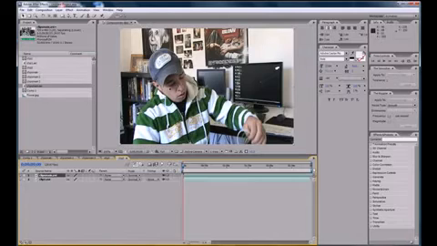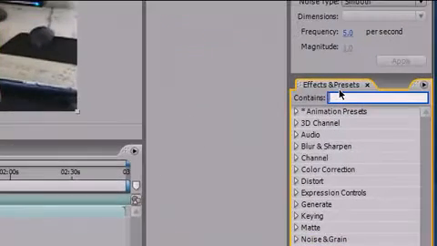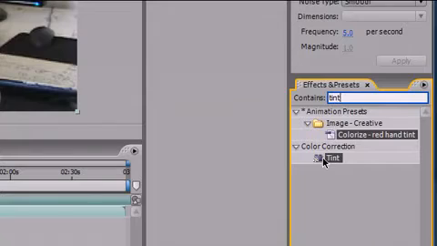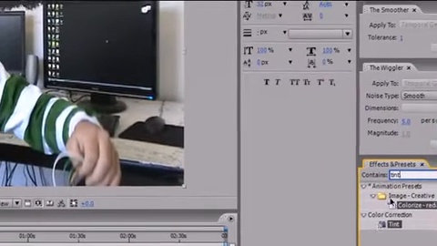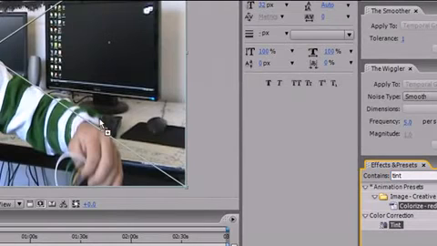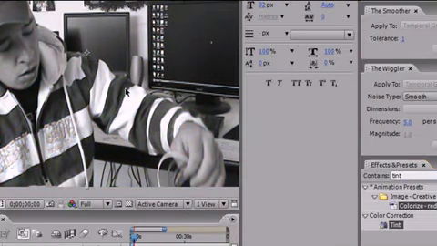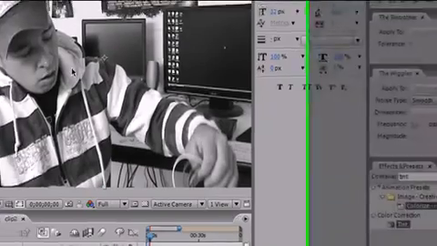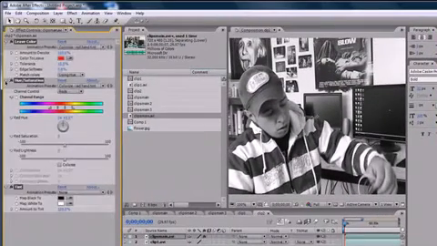So if you're saying, alright, how do you make an entire clip black and white? Well, the first thing you want to do is go over in your effects and presets and look for tint. It should be under color correction. Just type in tint and it pops up. So go ahead and grab that and drag it on your video. As you can see, the whole thing turns black and white, and that is right here where it says tint. You can play around with that.